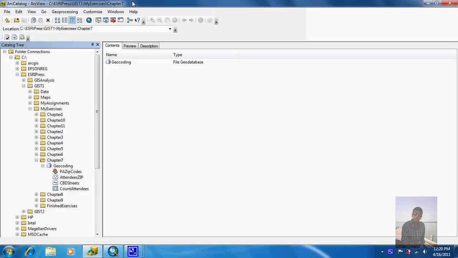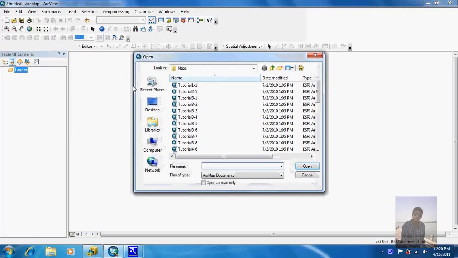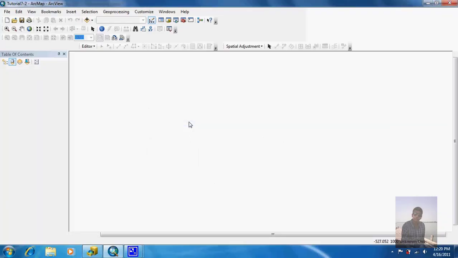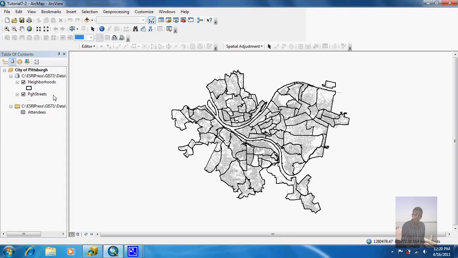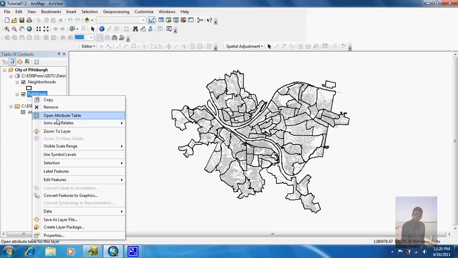This is tutorial 7-2, and in this tutorial we're going to learn how to geocode data by street address. We're going to do a lot of things like we did in the previous tutorial. The first thing we're going to be doing is opening up ArcMap, and we are going to open up tutorial 7-2. And what they want us to look at in here is the attribute tables for both neighborhoods, or not neighborhoods, Philadelphia streets.